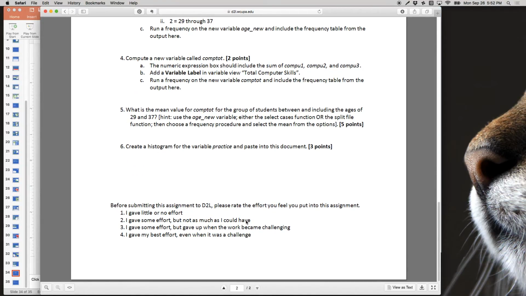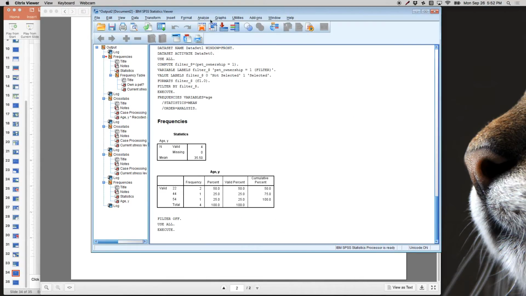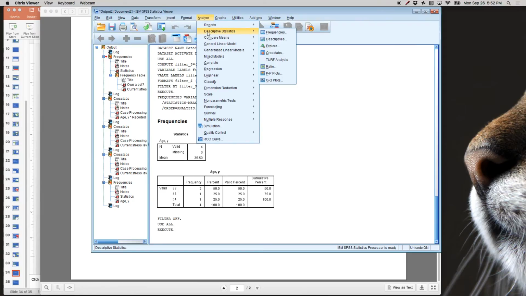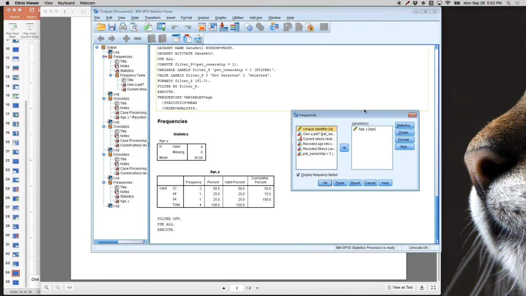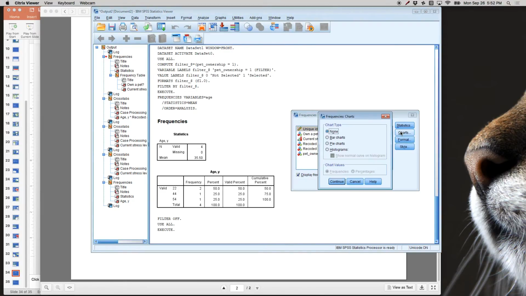And then the last thing is creating a histogram. Oh man, I totally forgot a bunch of these things today. Sorry guys. If you go back to the descriptive statistics, frequencies, and go to charts, you can make a histogram just by clicking histogram, clicking continue, and clicking OK.